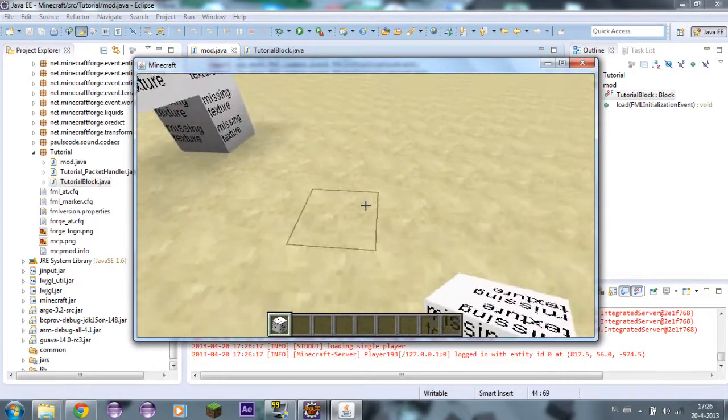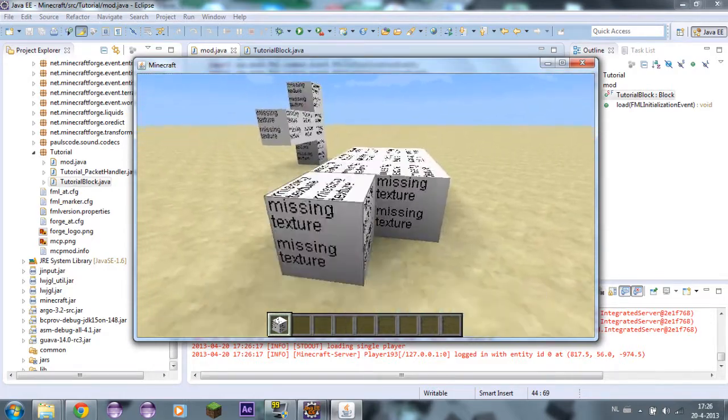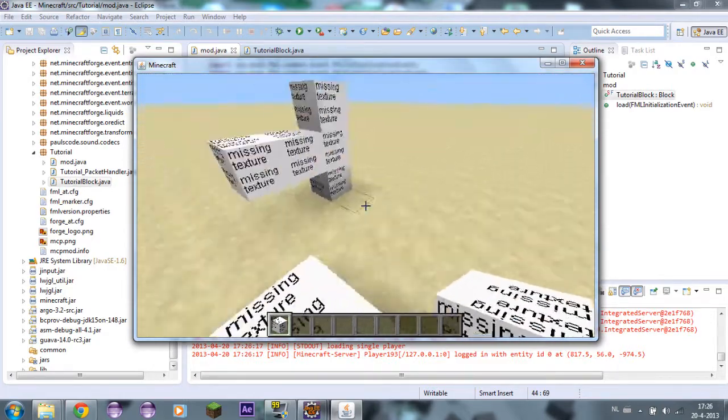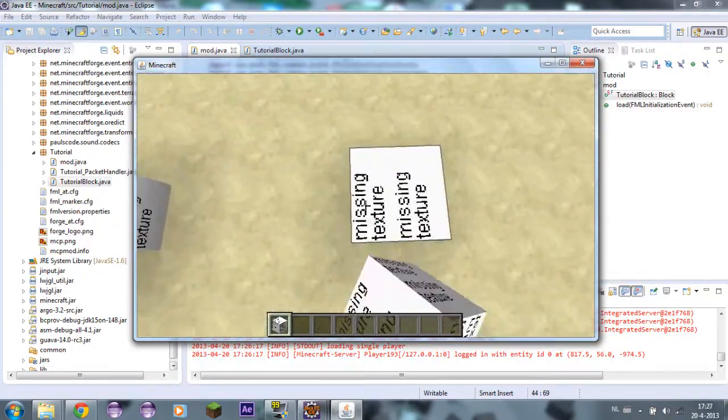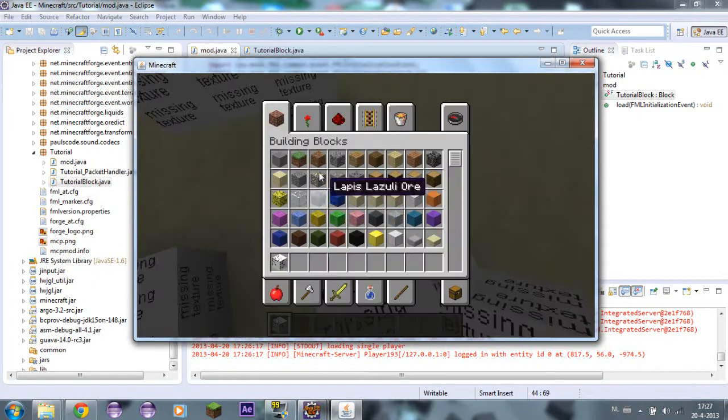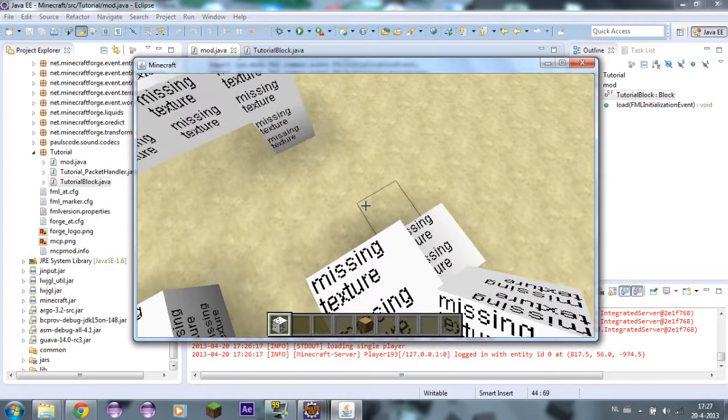But more importantly, if I walk over it, it doesn't give a sound at all. Brilliant. But yeah, you can see the placing sound is the same as, for instance, an oak wood block.